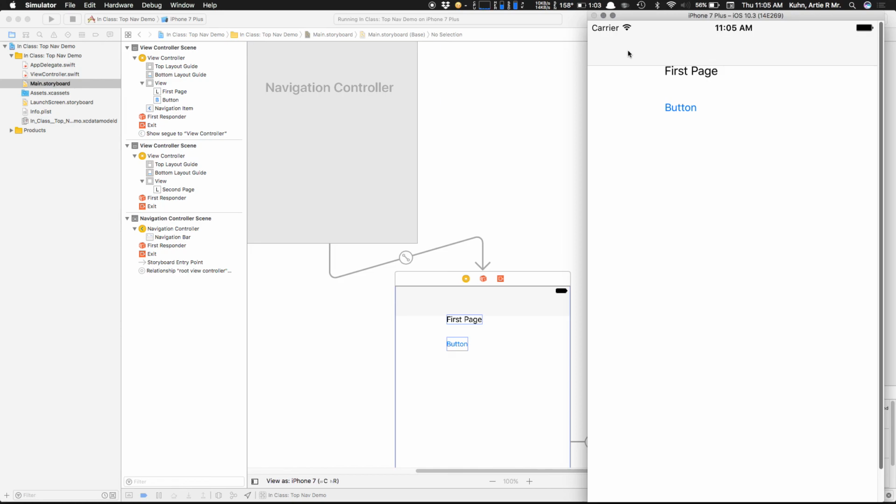How did you do the navigation control again? All I did is I selected the view controller here and then hit editor, it's at the top, editor, embed in navigation controller. And it handles all that stuff for me, which is super cool.